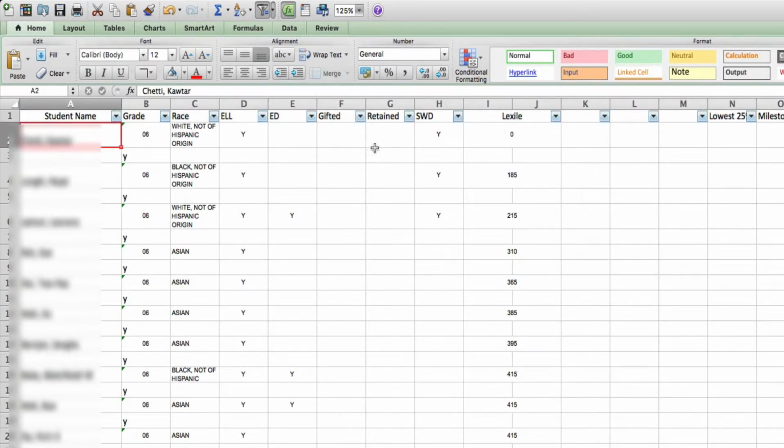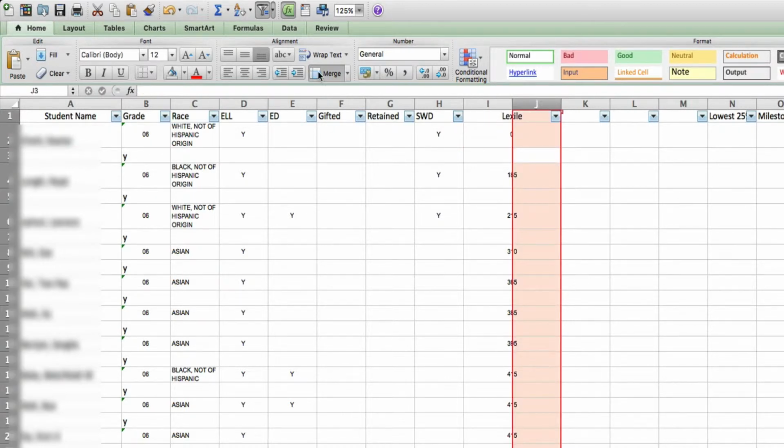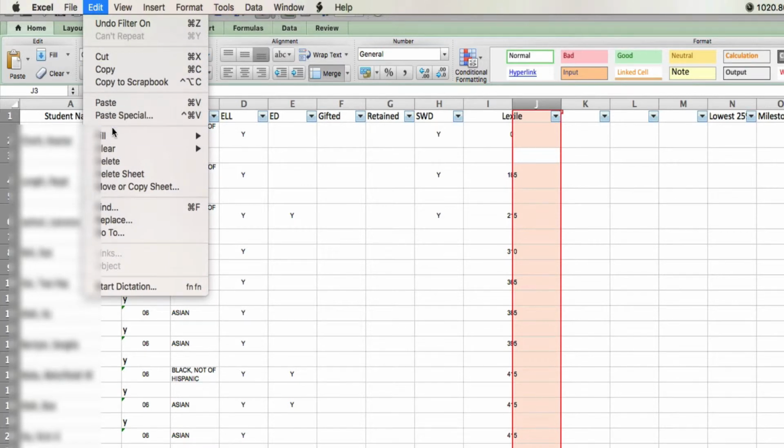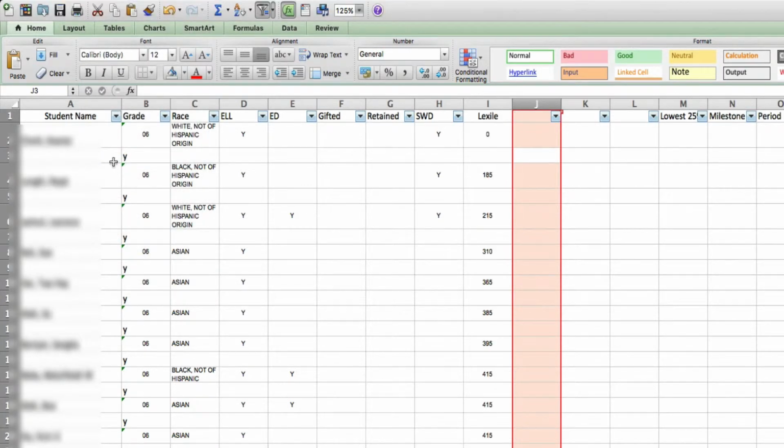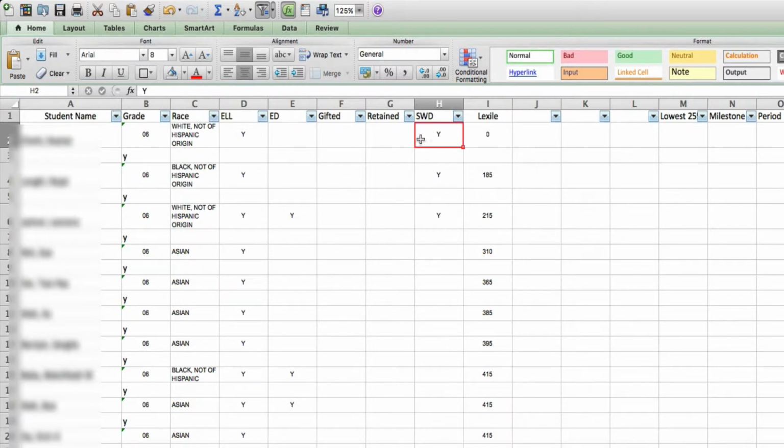Remember, technically, Lexile is still falling under two different column heads. So what I'm going to do is select column J. I'm going to use edit and delete. Okay, now everything is properly falling under one column head. My next step is to get rid of all of these Y's, these extra rows.